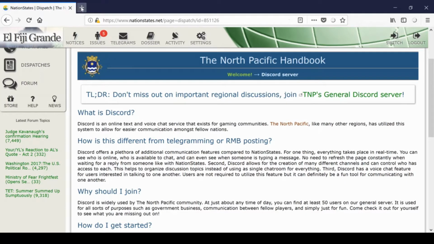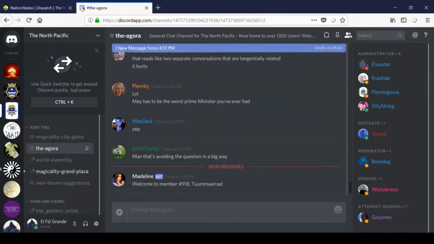So once you're on Discord, you're going to want to open up the Agora. The Agora is sort of the central chat for meeting new TNP members. Excellent. So here we are, and I'm already registered in my account here, LVG Grande. But for you, the first thing you're going to want to do is post the link to your nation.